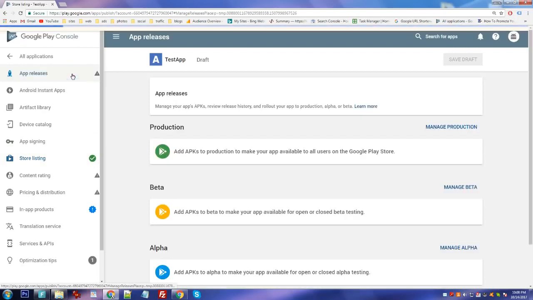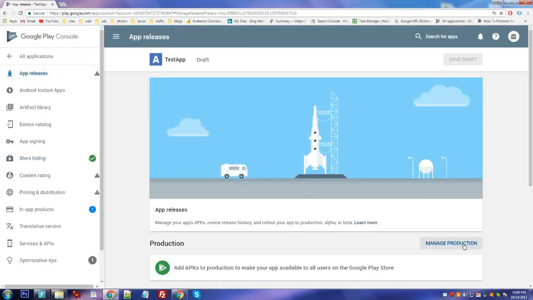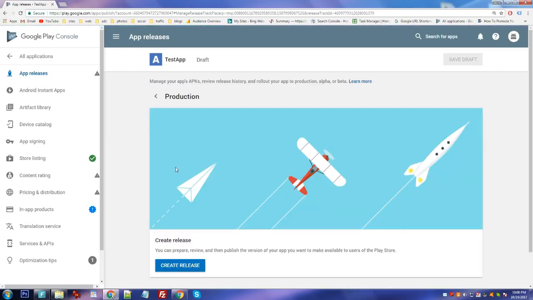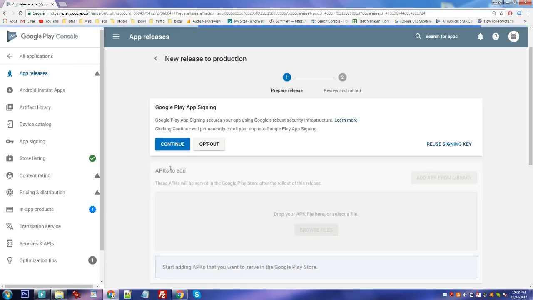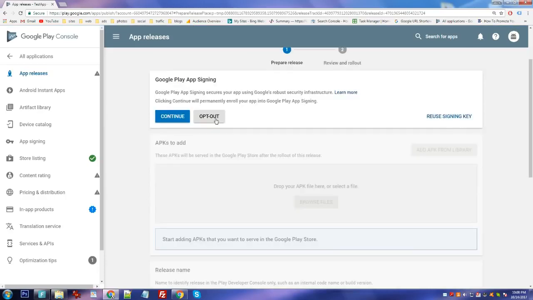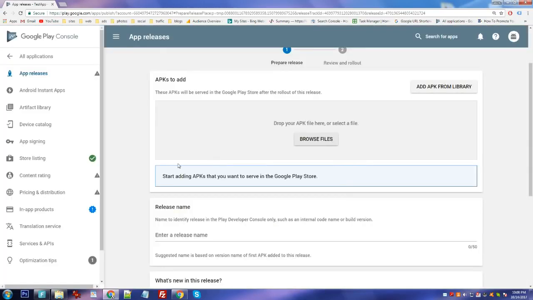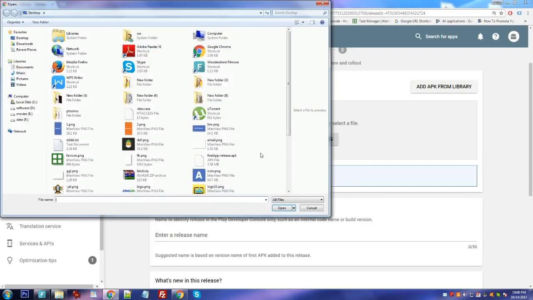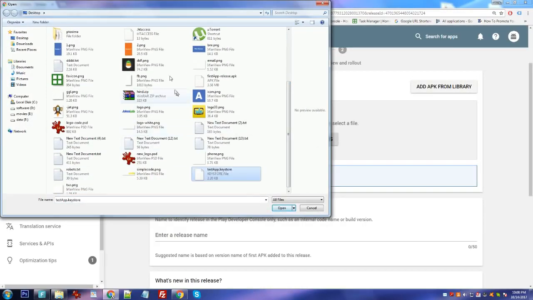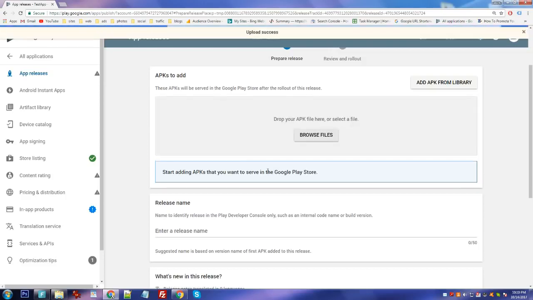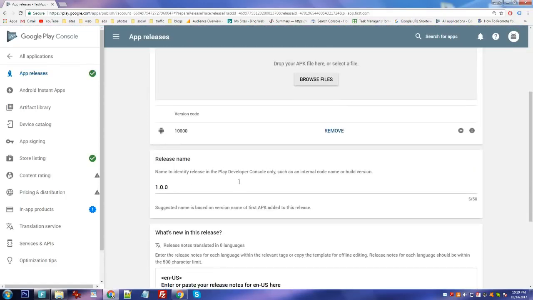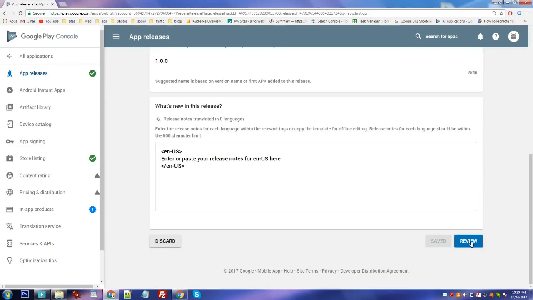Now click on App Releases. Manage Production. Create Release. Opt out. Then upload your APK. Click on Review.